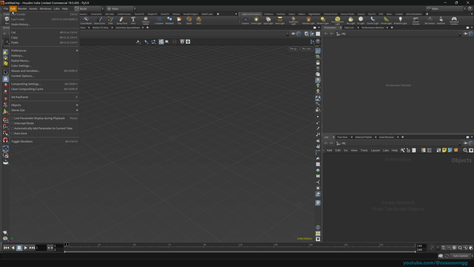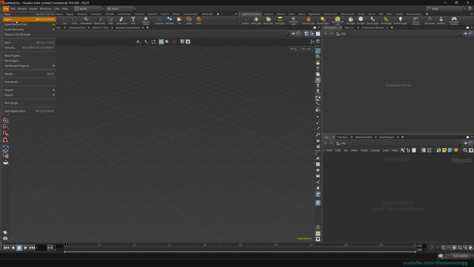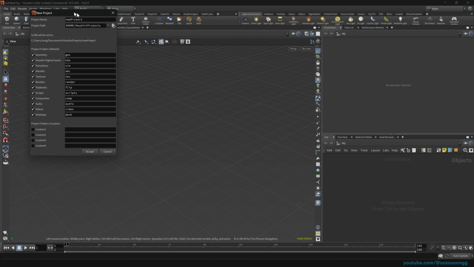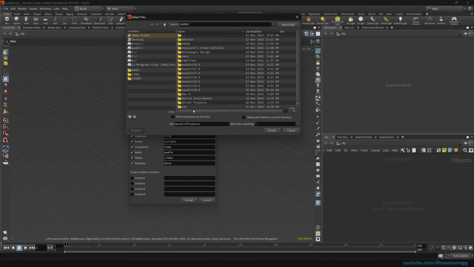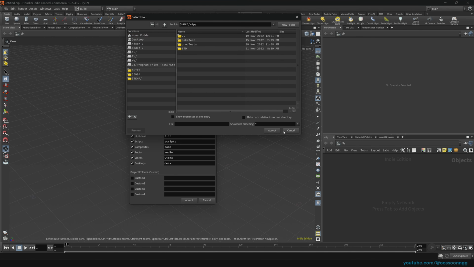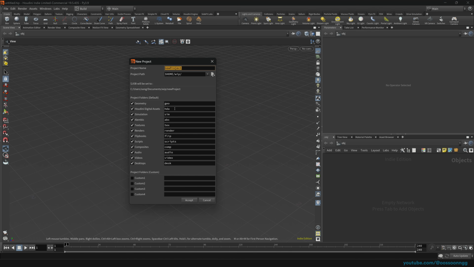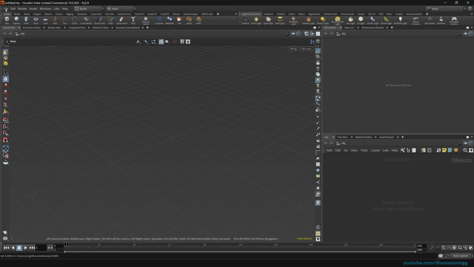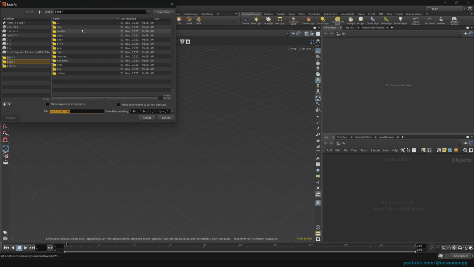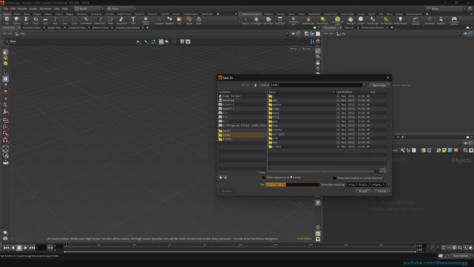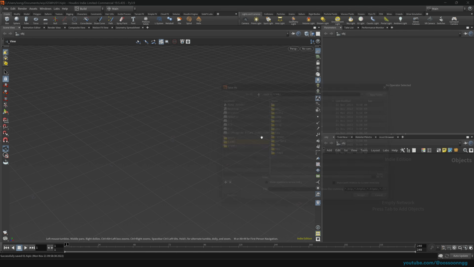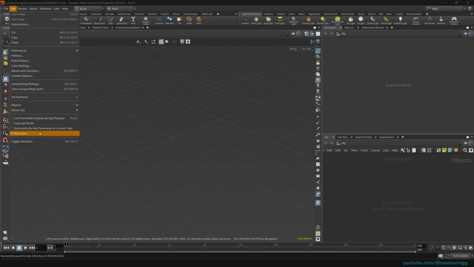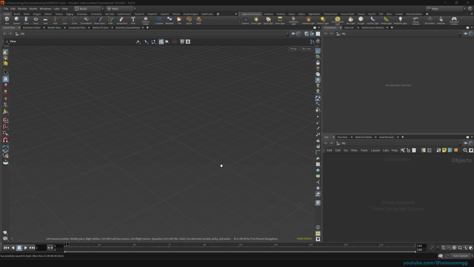Right, so first things first, let's go to File, Set Project. Oh no, actually let's create a new project. We go to Home, Work in Progress, and let's click Accept, and the project will be Getting Started with Houdini. Press Accept, File, Save File, so that in case we are getting lost, we can go back. Then Edit, and enable autosave. Now we are ready to go.